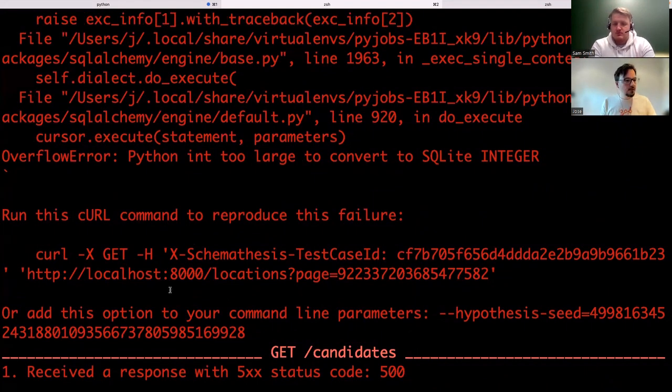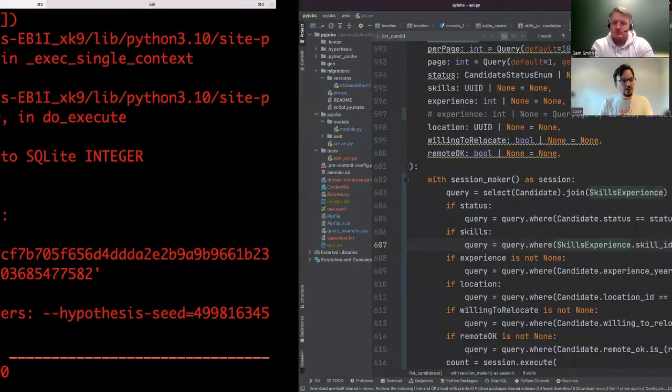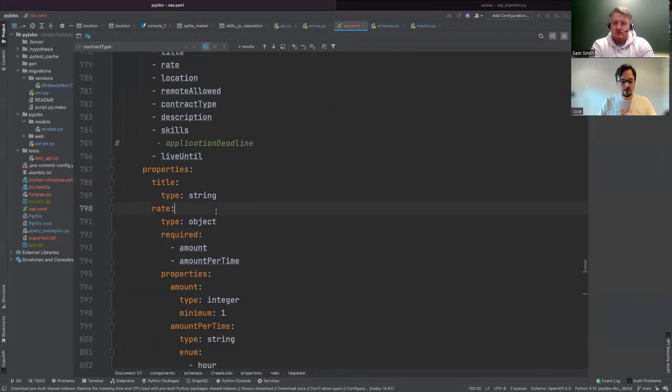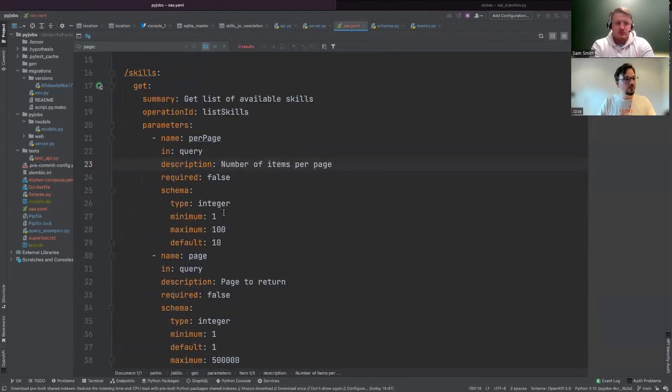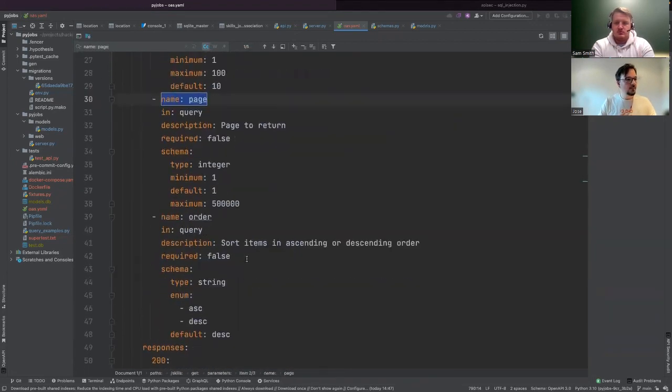Okay. So the second error we have here is get locations. And what it's telling us is very interesting. This is why I like to use Schemathesis in cases like this. It's telling us it is using a very large integer, this integer here for the page parameter. So it's obviously not only a problem for SQLite, but it's telling us something is a little bit off in the design. So if we go to the OpenAPI specification here, and I look for parameter page, so name page.